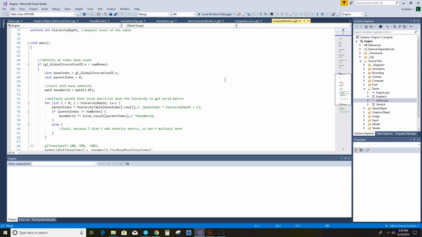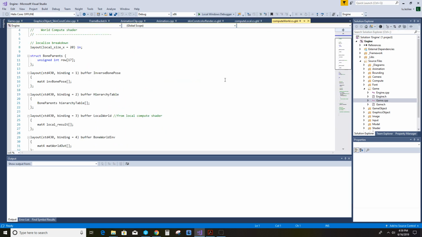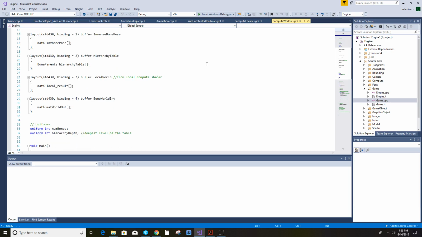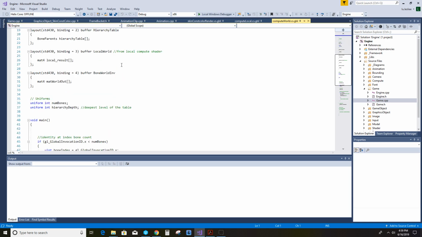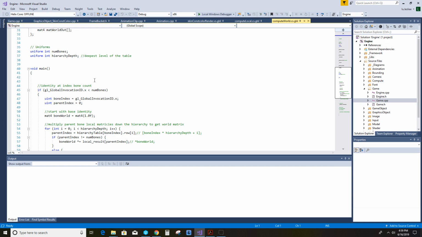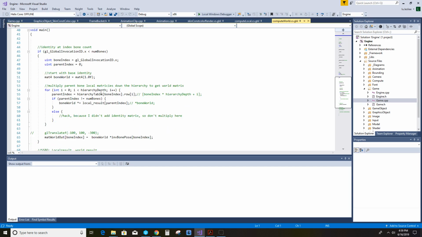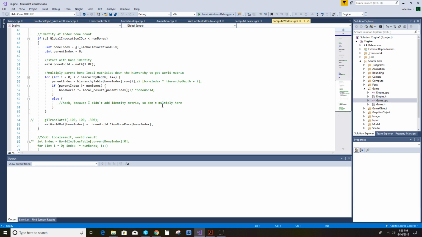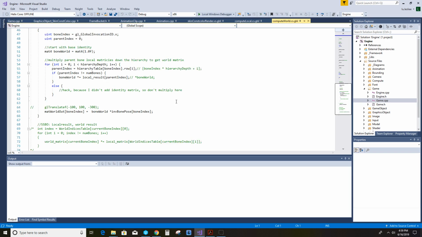And for compute world, here's the setup for the inverse bone and the hierarchy table, and the result from the compute shader, and then the world matrix that comes out. So for converting to world matrix, I use the hierarchy table. And if I reach the hierarchy bone that's supposed to be the identity matrix, I didn't actually load in the identity matrix, so instead I just told it not to do anything.